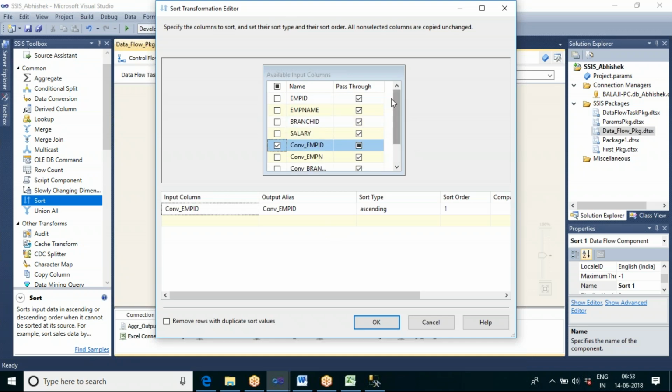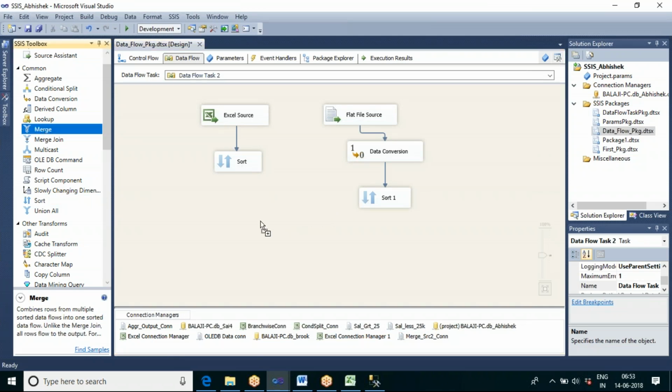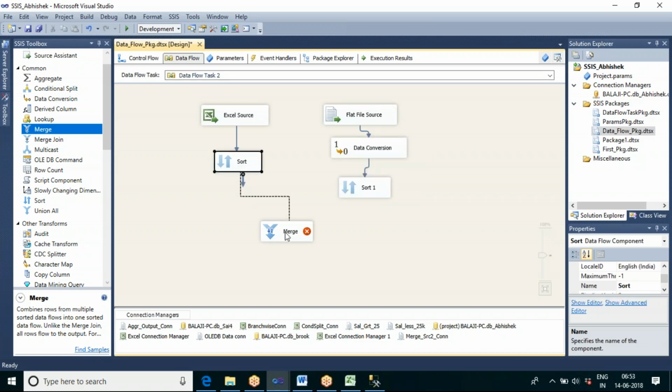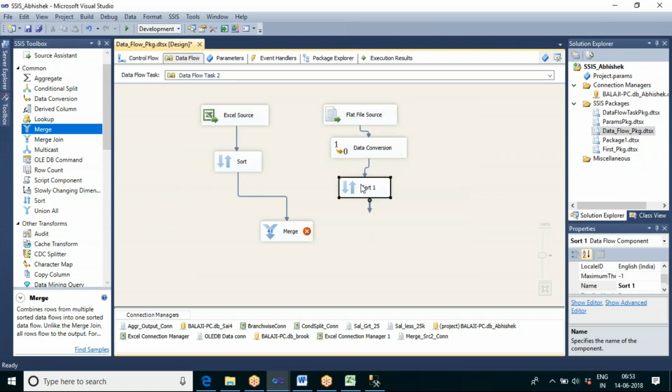Now you want to sort the data based upon the converted employee ID. The previous one is our string one, and this is the new one, so we can take this. Now let me take a new merge also. I'm deleting the old ones, because if any old reference is there, it will give some problem. Now this has the first input, and this has the second input.